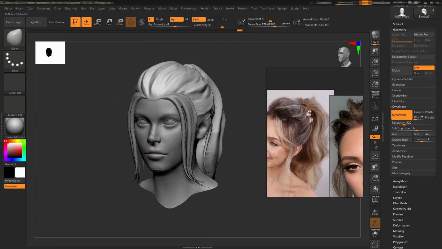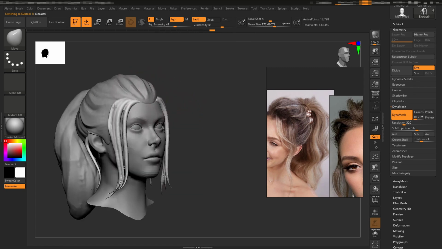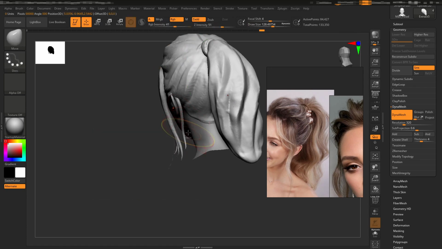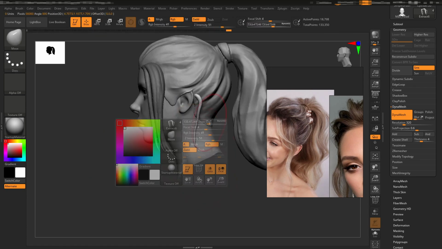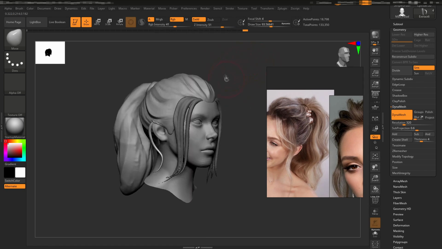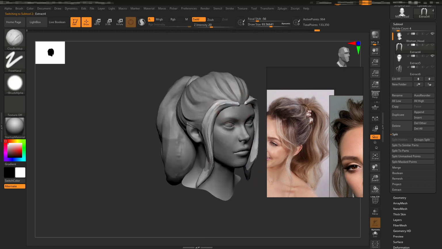For example, 30 minutes or 1 hour is quite enough for standard hairstyles. Some more complicated ones usually take more time, but no more than 2 or 3 hours. 3 hours is actually the maximum.